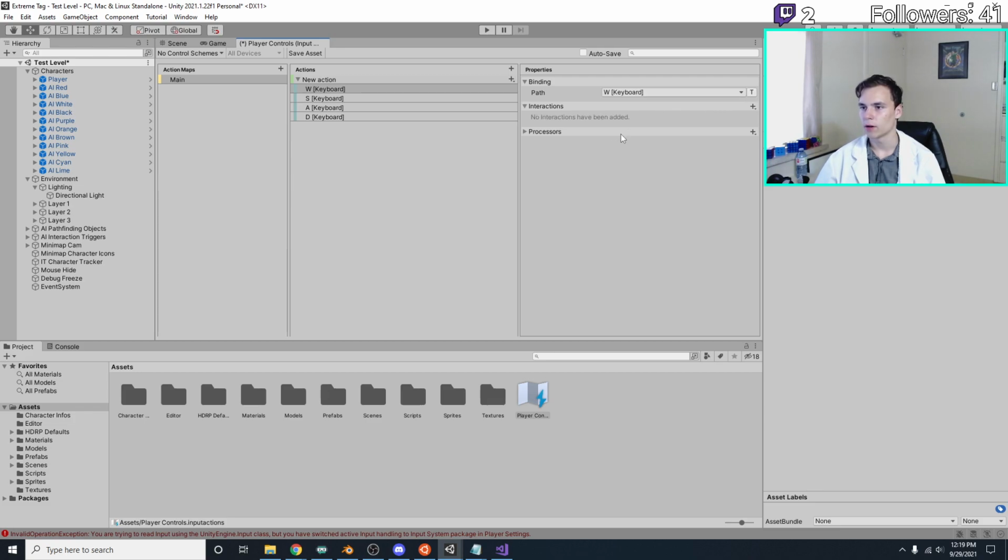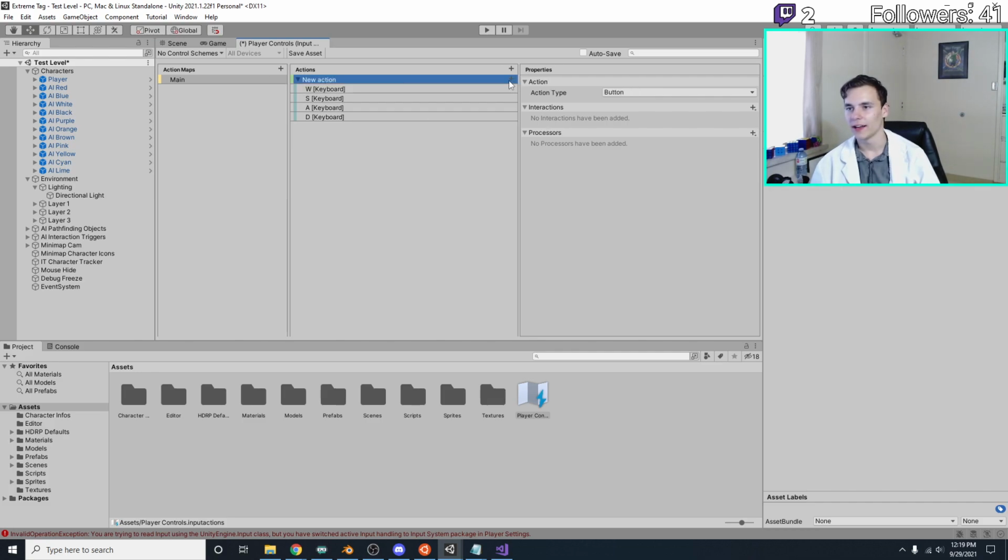Interesting. Processors. I just want an if statement, please. I just want a Boolean to test for, please. Access dead zone, clamp, invert. Why? What other things did I have here? So I had more, oh, new actions. Okay.